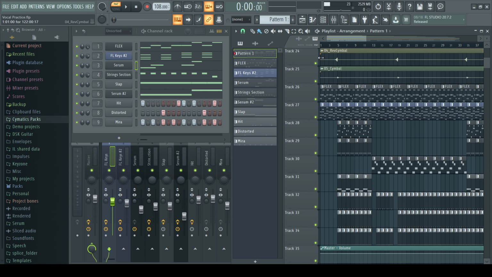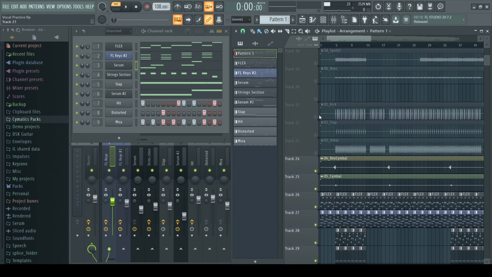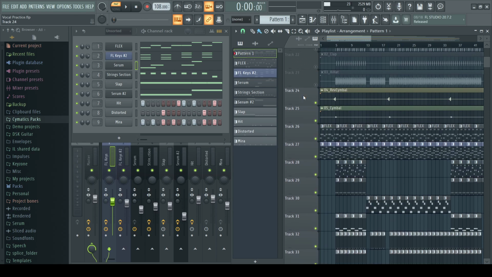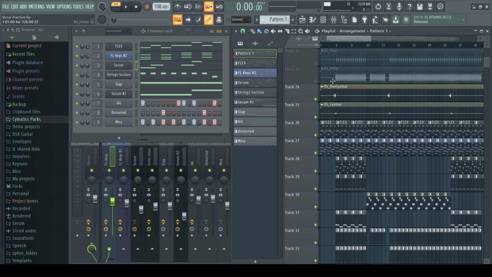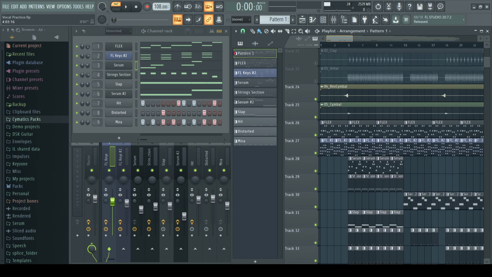That brings us to the next part. The playlist is where you put all of your patterns, or you can even put just the audio samples in here. So if you had an audio sample of a kick or something, you could just play that in here instead of actually using it in a pattern. It's pretty much the same thing, just a different way of doing it.